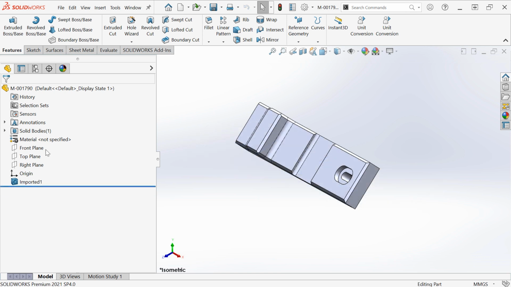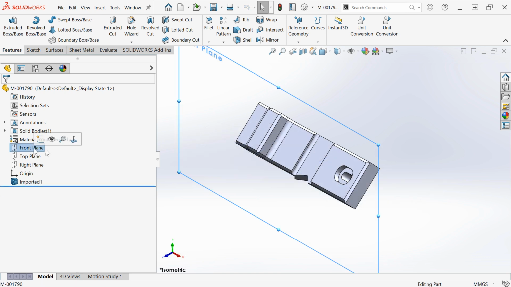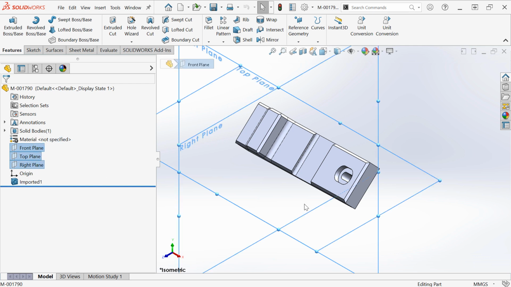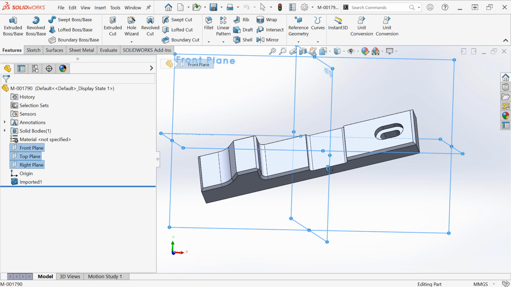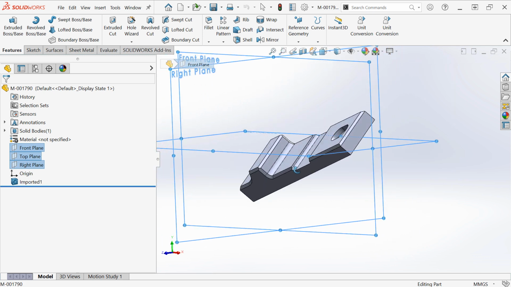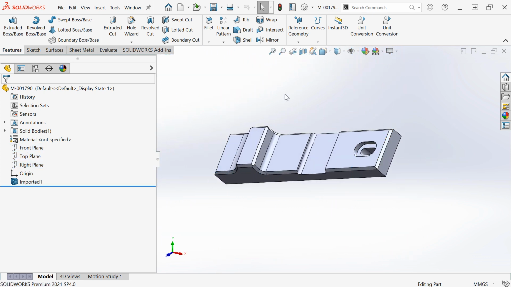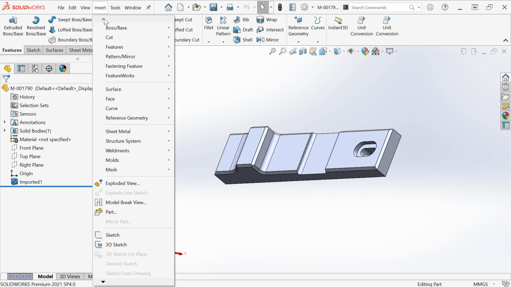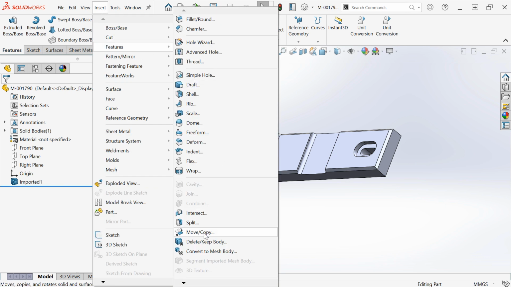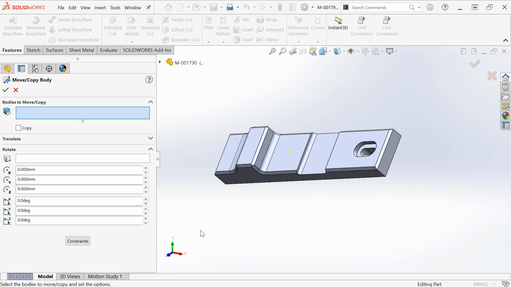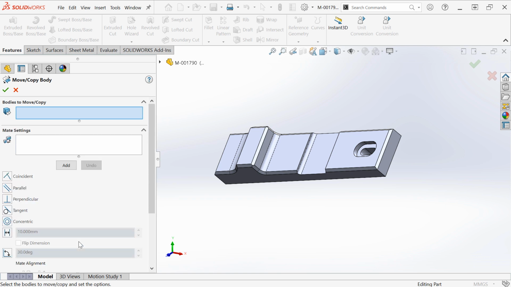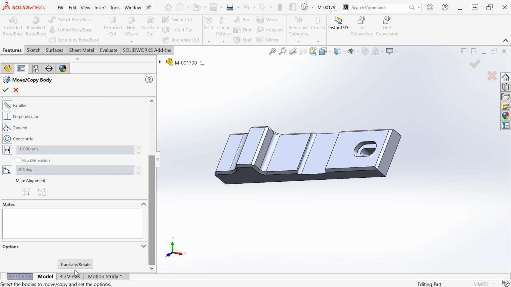Now, if you have a part that comes in a really weird orientation, let's take a look at an alternate approach. So here I've got a part that if I look at my base planes, we can see that the part is really just completely rotated in space. So to orient this, I'll again use the Move Copy Body command, but I'll use it in its other mode, which you can switch back and forth by clicking the little button on the bottom that says either Constraints or Translate Rotate, depending on which mode you're in.